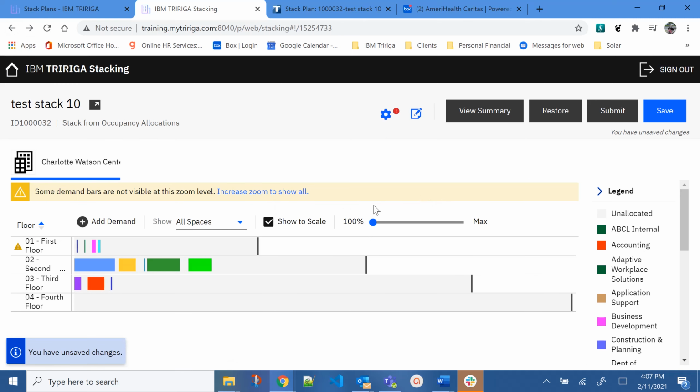So this has been a very, very high level view of space management in IBM TRIRIGA. There are many more capabilities regarding space management and space planning in IBM TRIRIGA.